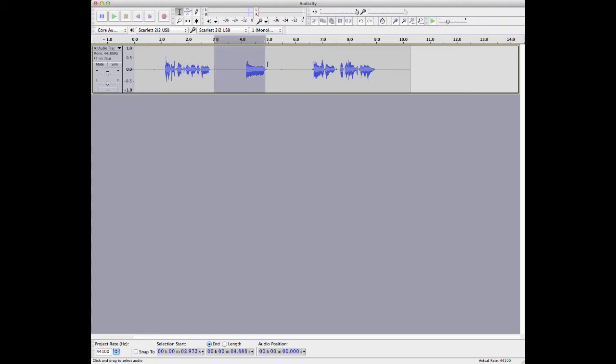Highlight the area that I want removed and click delete. Notice that my mistake is now gone.